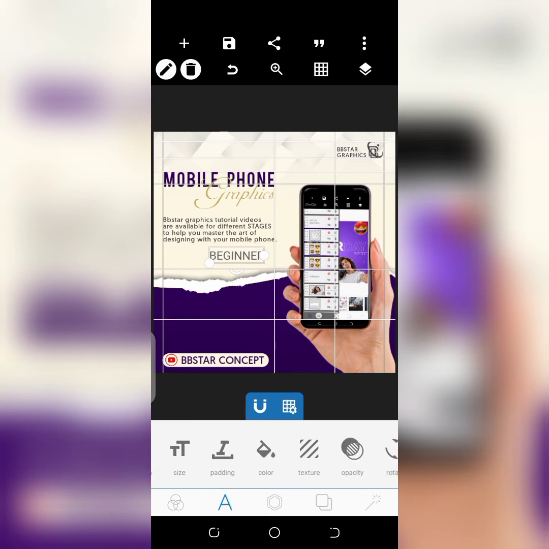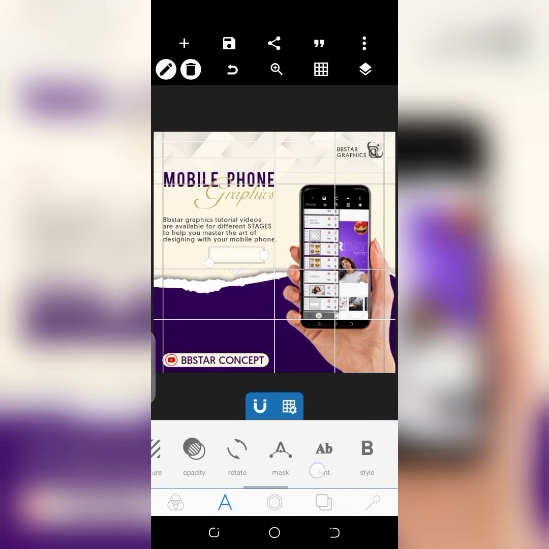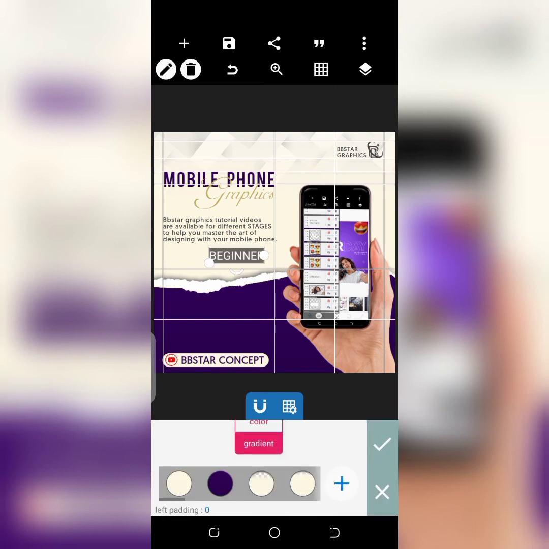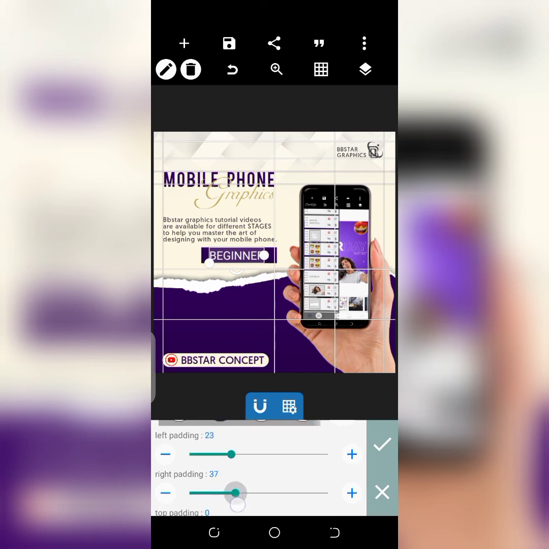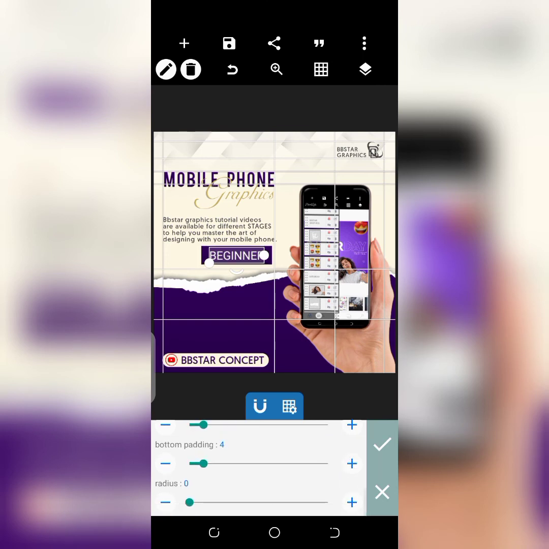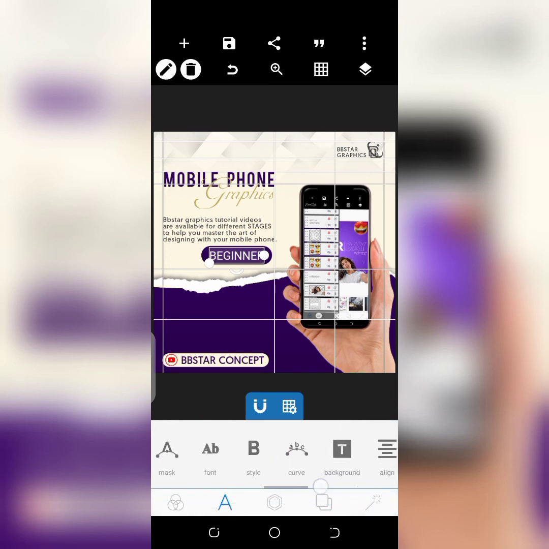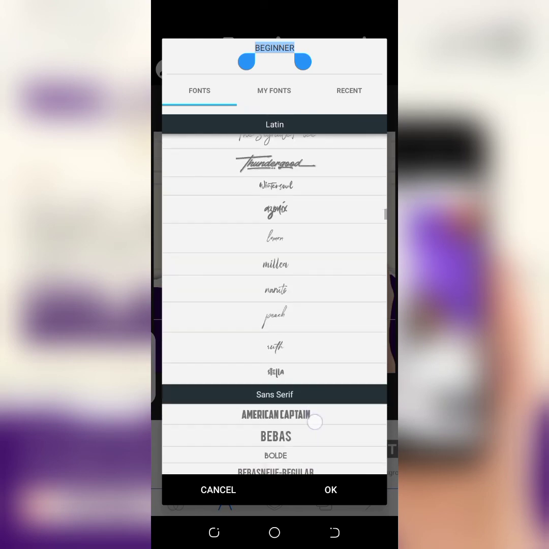All you just need to do is to give this a background. Okay, make it white, then give it a background. Then you increase the left padding and right padding, and the top padding too, then the bottom. You also increase the radius, make it circular, depending on how you want yours. It gives beauty to your design.